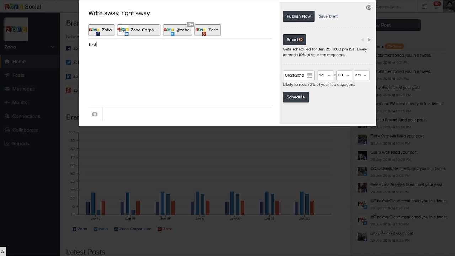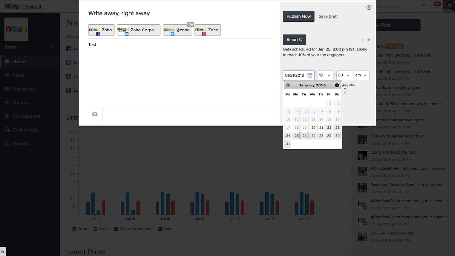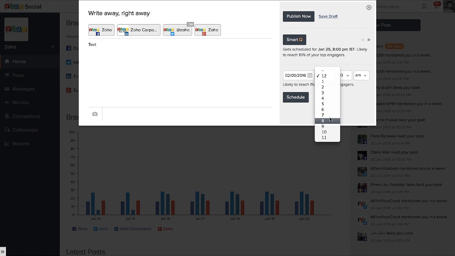You can also schedule your post for a future date and time, and we'll automatically publish it around that time and send you a confirmation email. For example, I can go to say February. I can tweak the time, say I want to publish it around 6 p.m. So I can schedule it accordingly across all these networks.